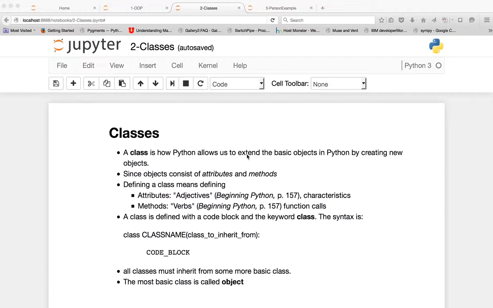that Python has, their intrinsic types are objects. But for the language to be truly powerful, we need to be able to define our own classes, and so our own objects. A class is how Python allows us to extend the basic objects in Python by creating new types of objects. And since objects consist of attributes and methods, defining a class means defining the attributes of that object and the methods. So the adjectives will be the variables, and the verbs will be the methods or the functions.